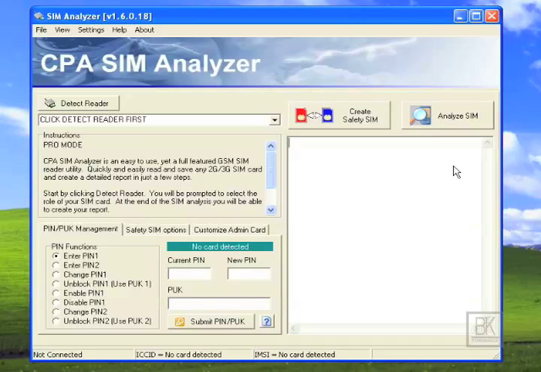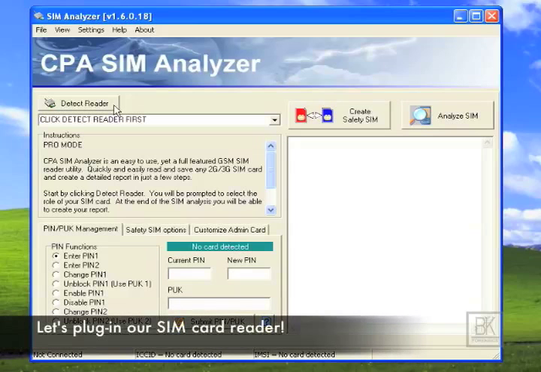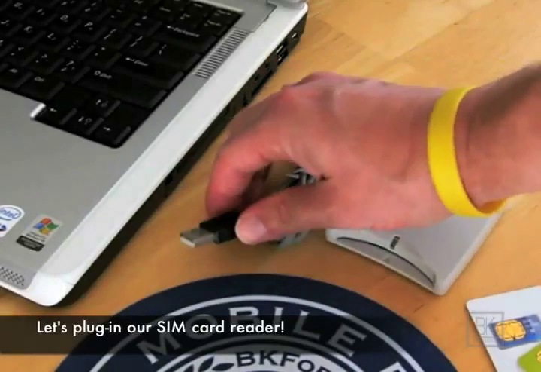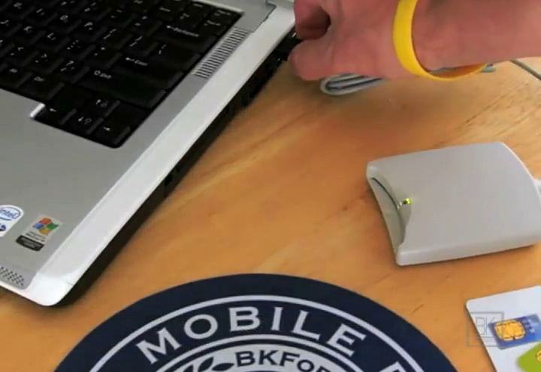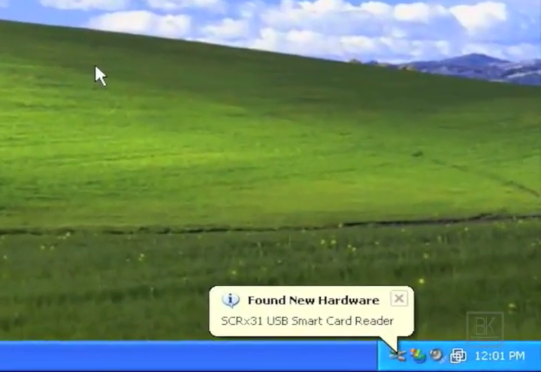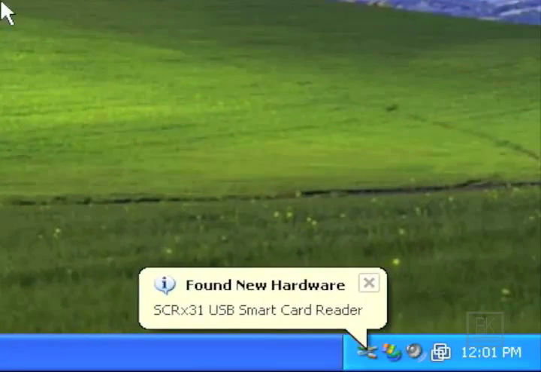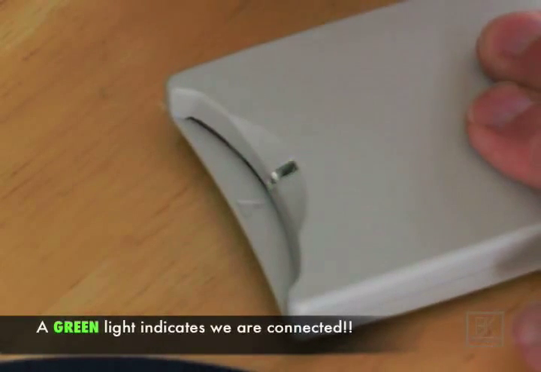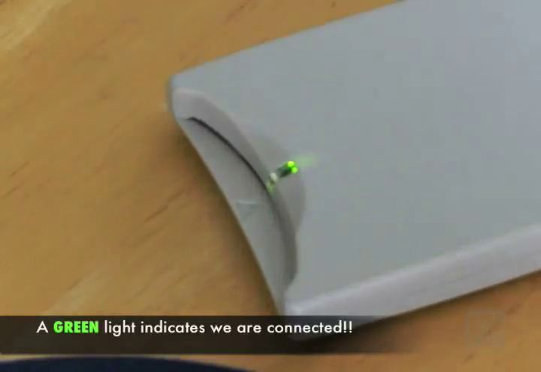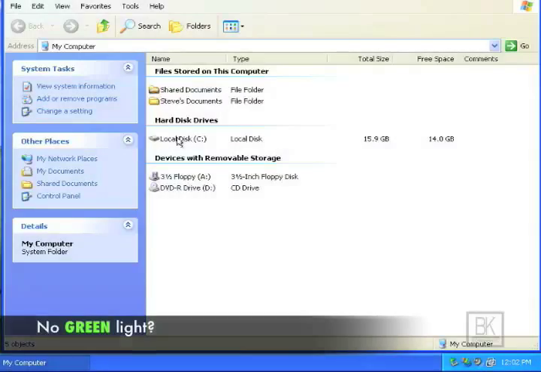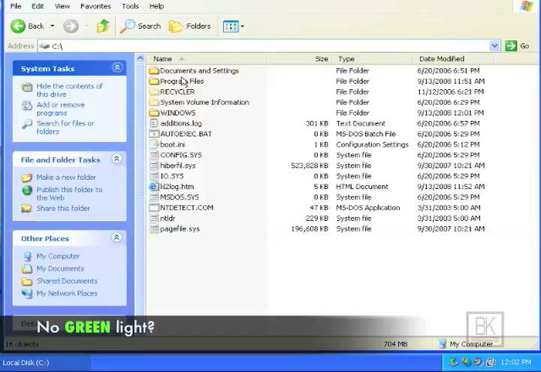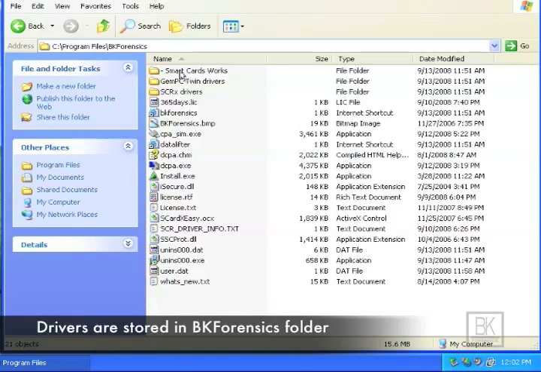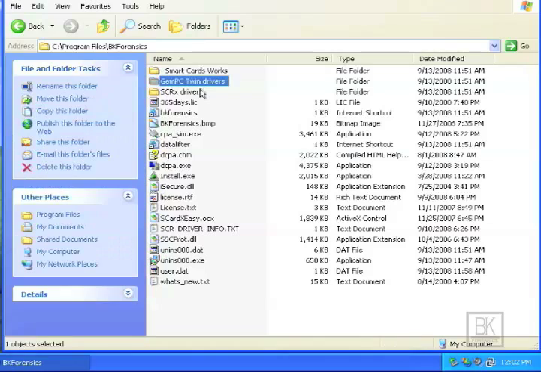Let's process a SIM card using SimAnalyzer Pro. First, plug in your SIM card reader. Your SimAnalyzer Pro installation comes with all the necessary drivers for your SIM card reader. All drivers are installed in the installation folder. A green light means your drivers are correctly installed. If your computer does not see your SIM card reader for the first time, try running your hardware setup wizard again. And remember, all drivers for the SIM card reader shipped with SimAnalyzer Pro are installed in the installation directory.